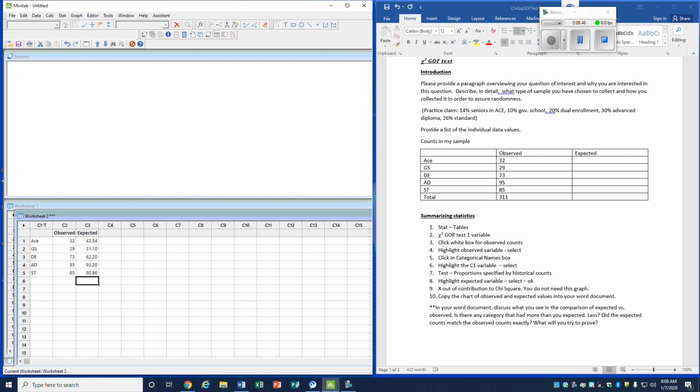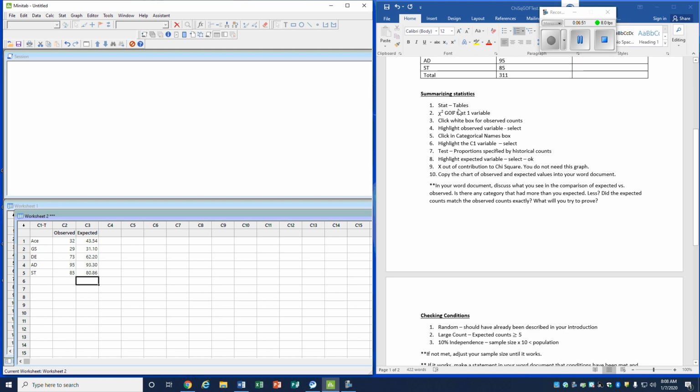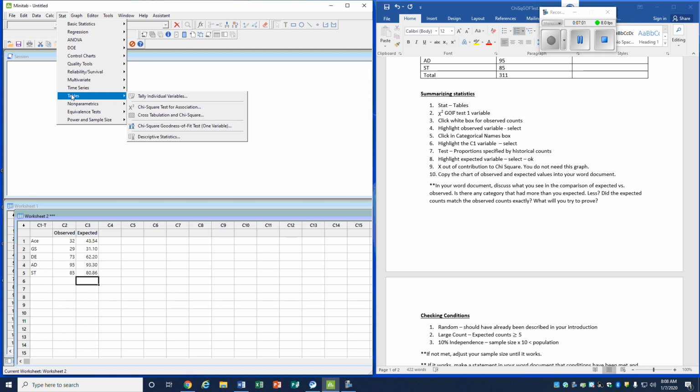So first I'm just going to do some summarizing statistics, and I've given you a list of steps right here that you can talk yourself through in order for this to do everything for you. So first I'm going to go up here to stat, and I'm going to come down in my options and choose tables. For step number 2, I'm going to choose the chi-square goodness of fit test, one variable, which is right here.